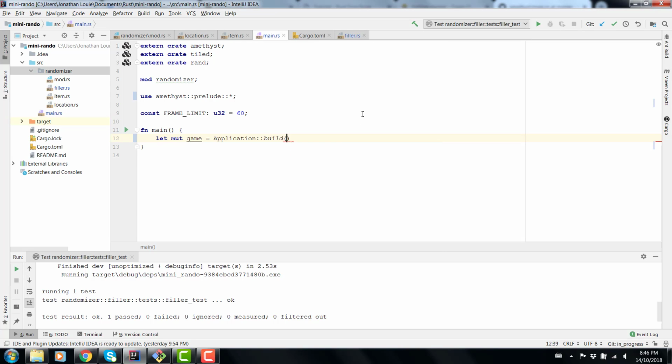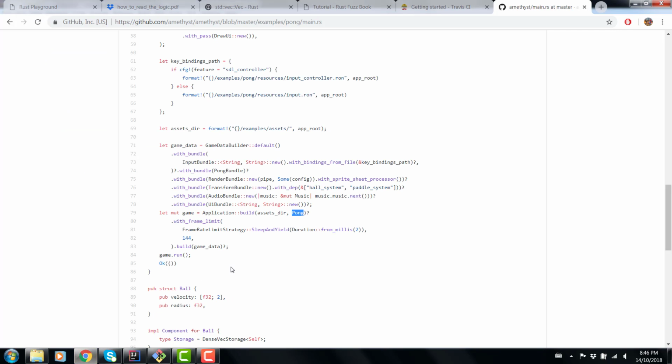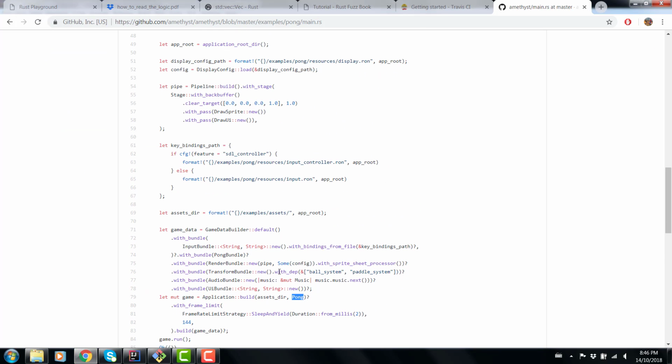Function and method names are going to be lowercase in this language because they use snake case. And of course build requires certain arguments which we don't have, like this assets directory. We don't even have an assets directory. I guess I should make an assets directory.